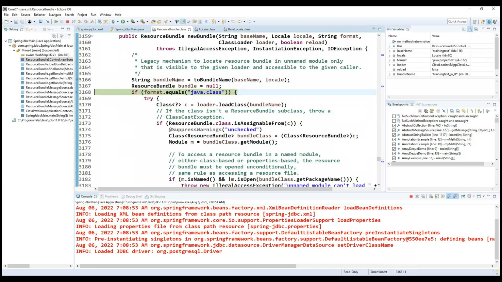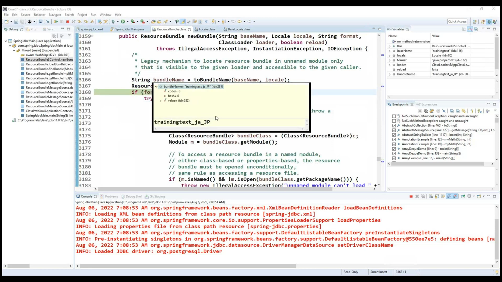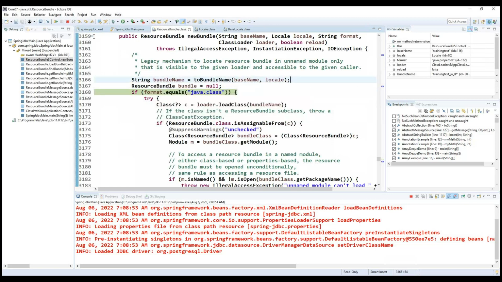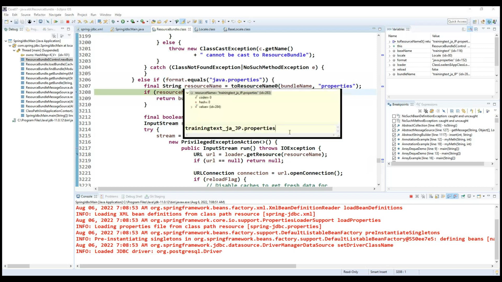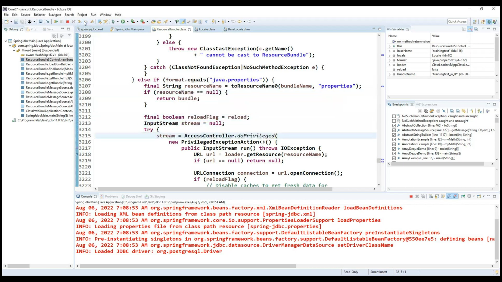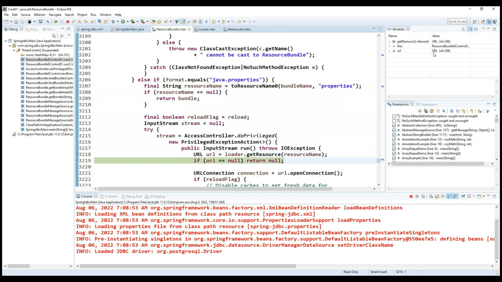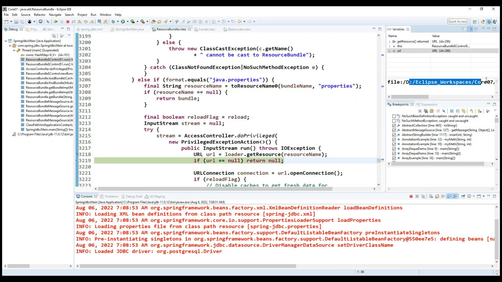Now it is calling. Now if you see this bundle name, training_text_JA_JP, now it is appended with the property file. If you see this training_text_JA_JP.properties file, this particular property file exists. So once we create it here, what happens internally? We are trying to create this particular URL. Now you can see the URL object is created. This is the location of this particular file. This particular file is available under this particular location.